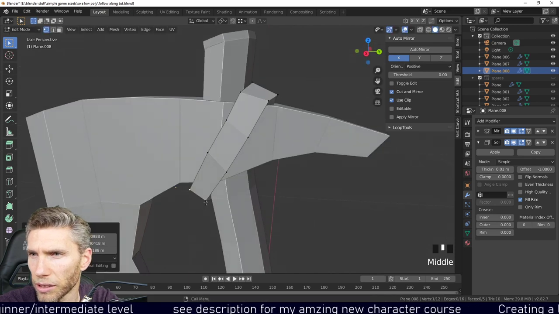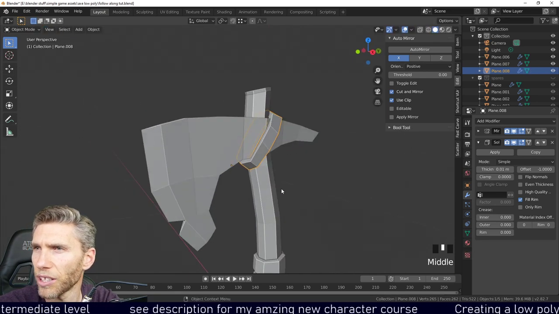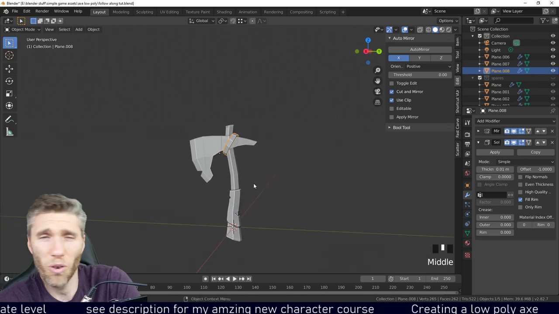Maybe that one's coming this way a bit. This one tucking in a little bit. And there we go. We've got this strap going around the outside. It looks cool, doesn't it? It looks cool, yeah.